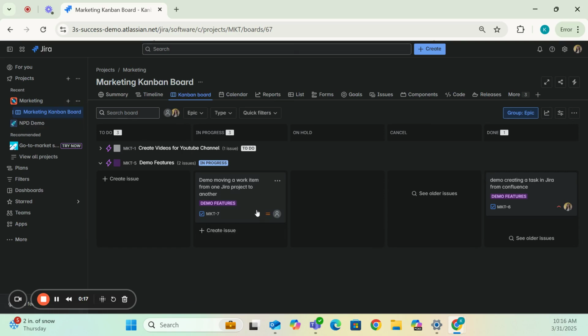There are a few things that you want to keep in mind when you're moving a task from one Jira project to another. The first is you want to know what key or how you're going to find the tasks that you want to move from one project to another. In this circumstance, I want to move this MKT-7 key and Jira task from this project to another, and so I'm going to use this unique identifier in this Jira key to do so.